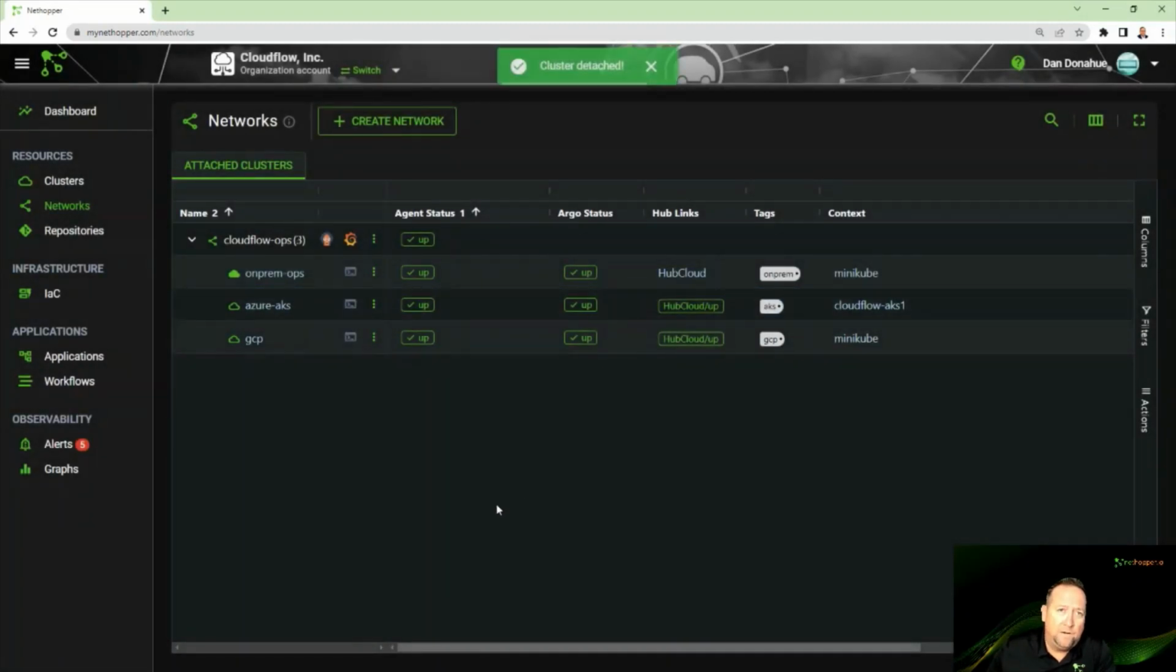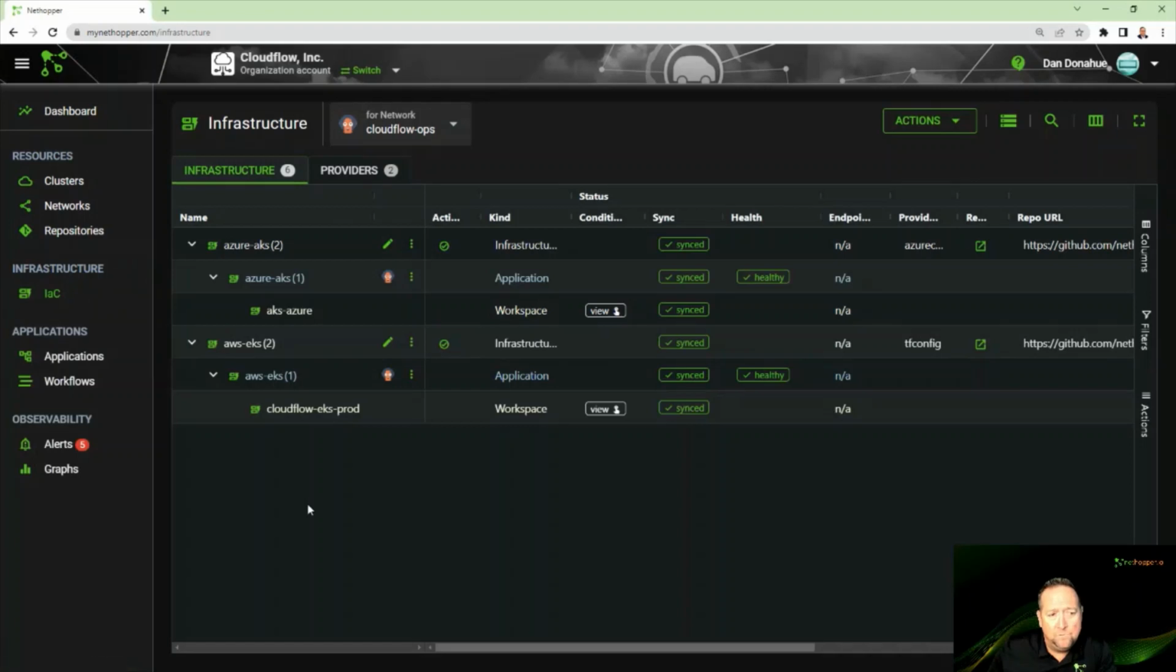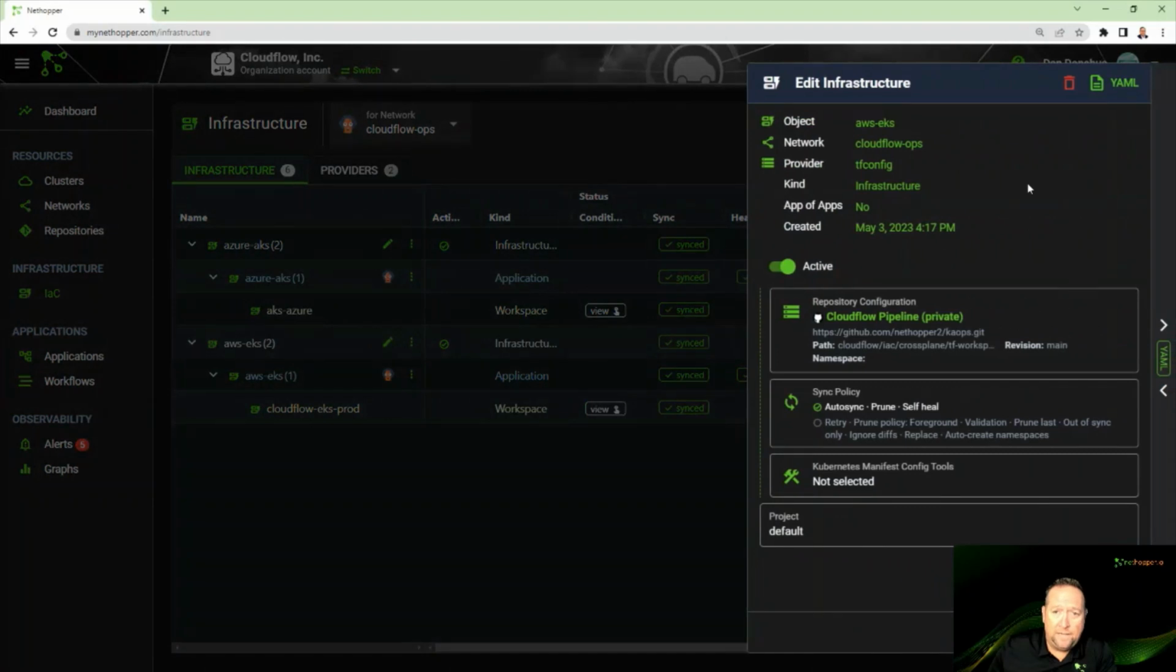And as we tear down our agent and anything else we installed on that cluster, we can see now that it is no longer part of the network. And if I wanted to tear down that cluster in AWS, because I created it with Crossplane within our application, I could either delete it or I can deactivate it.